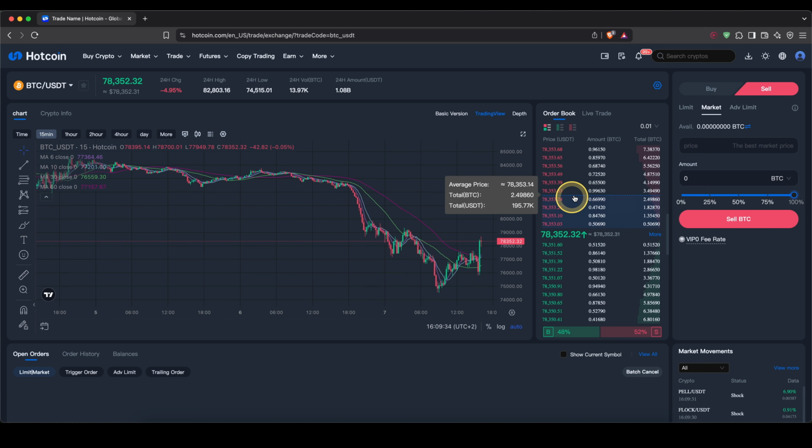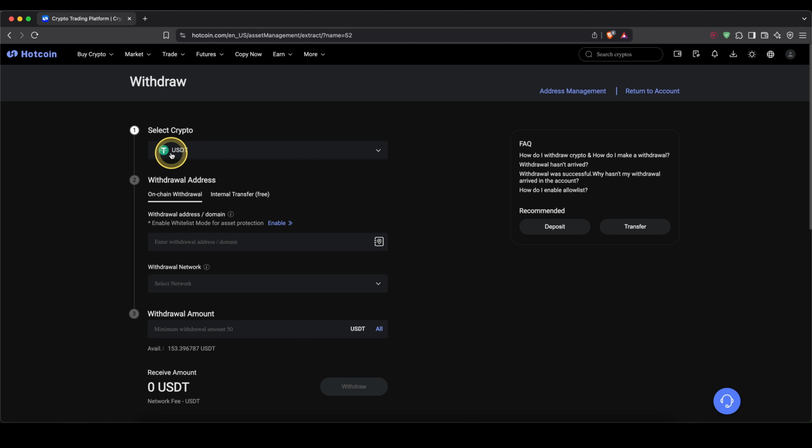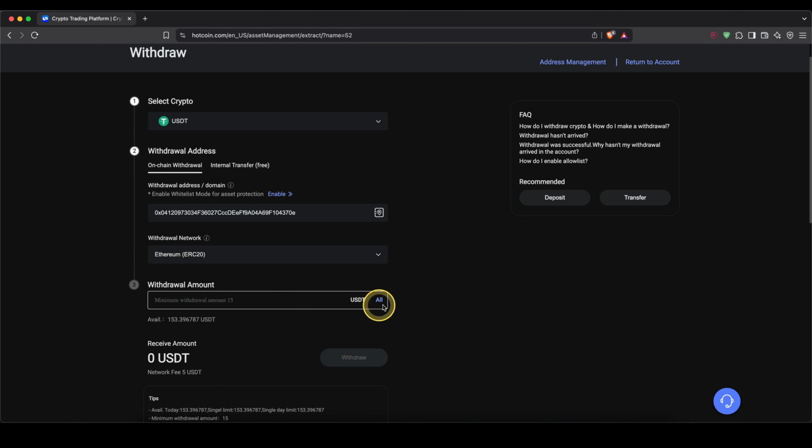On Hotcoin, we then simply go up here to our assets and then click on withdraw. Up here in this case, we're selecting USDT or any other stablecoin that you want to use. Down here, we are simply going to paste in the address we just copied from Bitpanda. For the network, in this case, we're using the ERC20 network. And down here, I'm simply going to choose all and then just click on withdraw down here to send it over to Bitpanda.